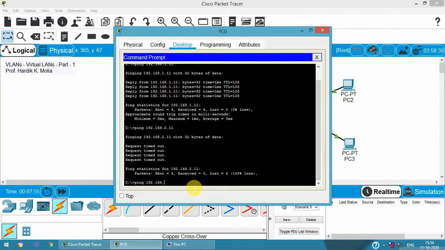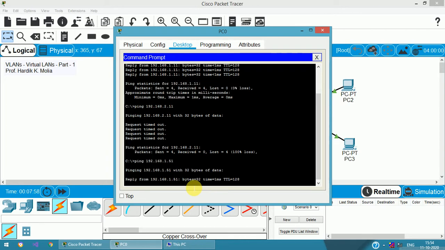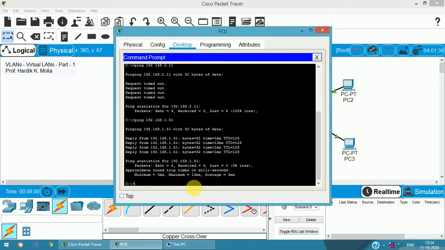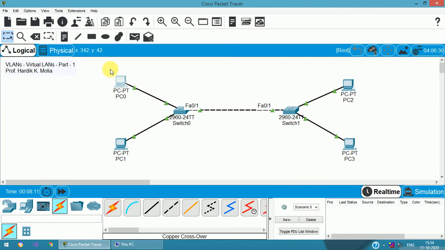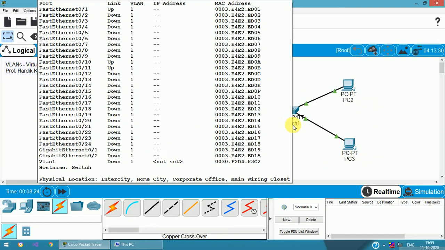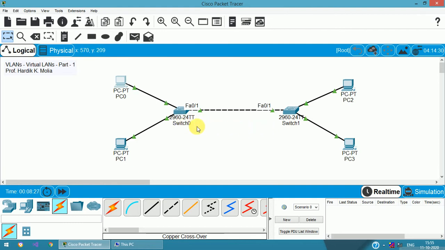It is 1.51, and here you can see we are getting a ping response from the other side of our switch. So far we have created only one virtual LAN, but some part of our virtual LAN is controlled by switch 0, and the rest of it is controlled by switch 1, and both switches are connected with each other. So far there is only one virtual LAN and two switches.